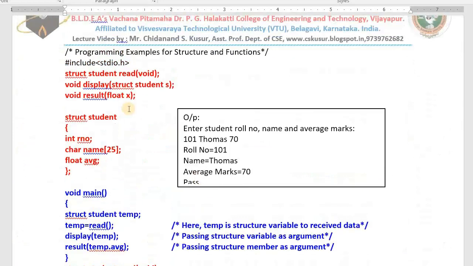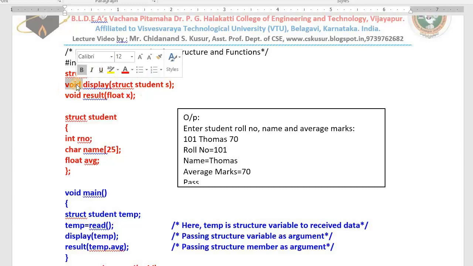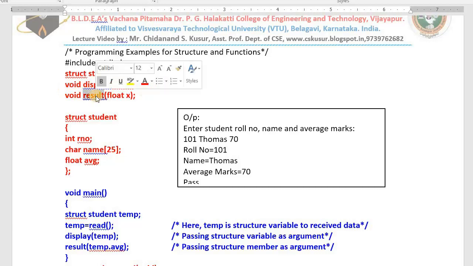Look at this program as a bird's view. I am writing my own function called read. It will not take any inputs, but it gives one value back of which type? Struct student type. I am writing one more function called display. It takes one input of which type? Struct student type. It will not give us any value back. I am writing one more function called result. It takes one float type of value. It will not return any value back.